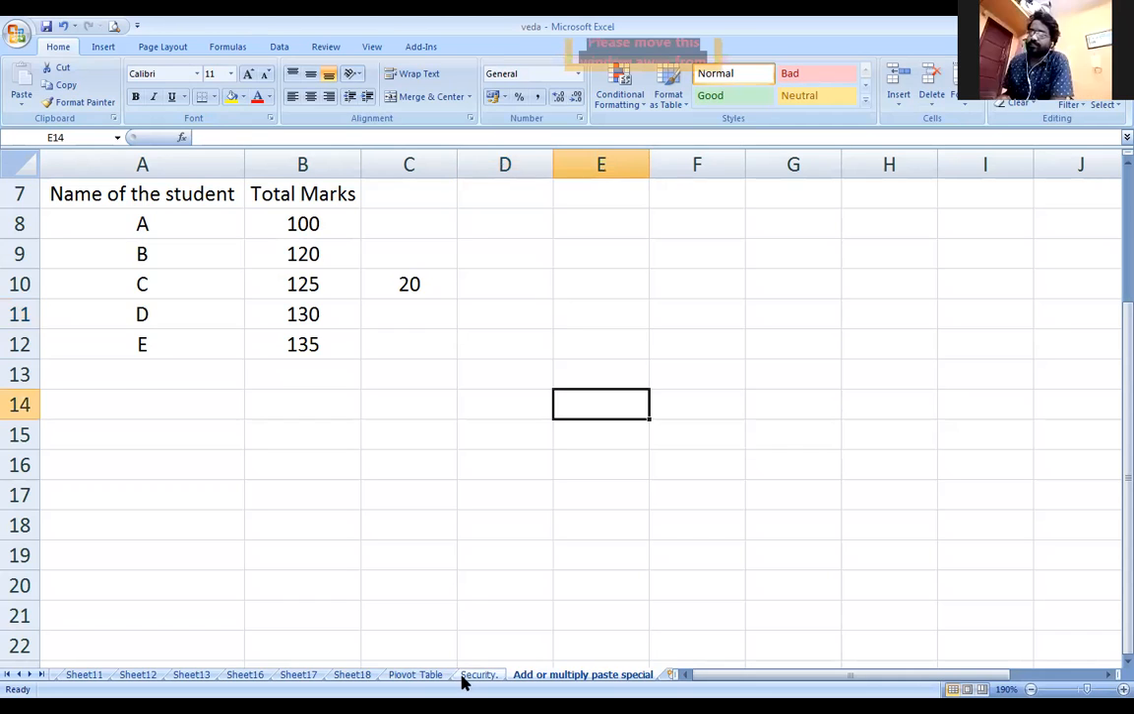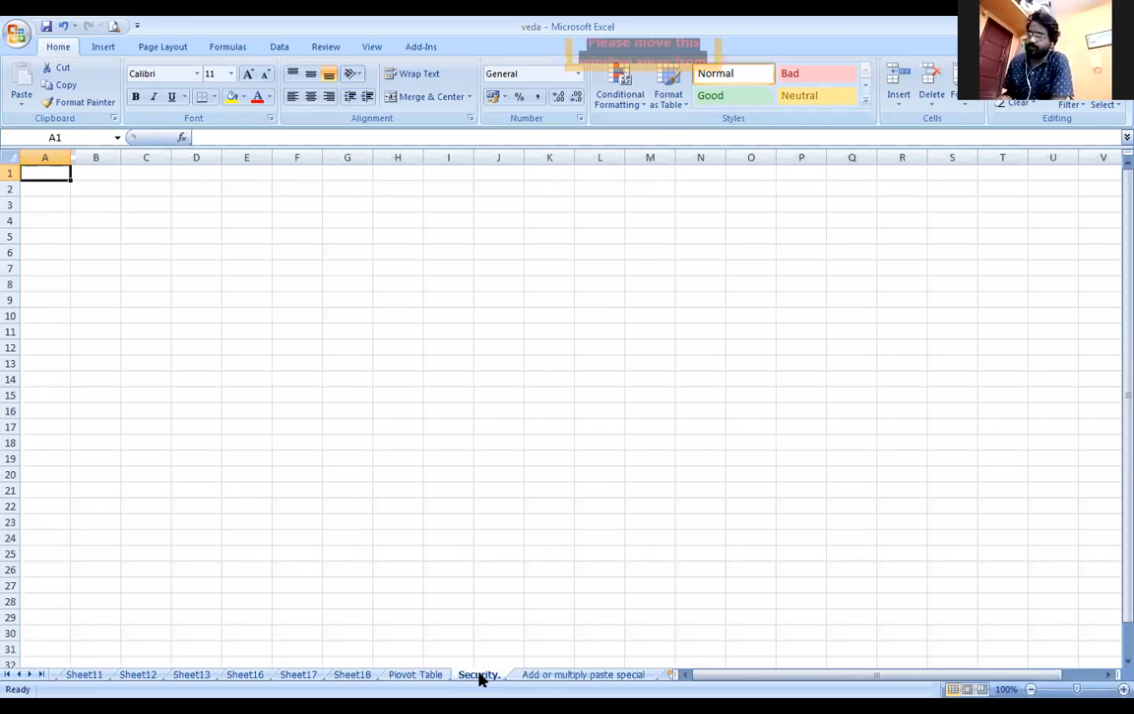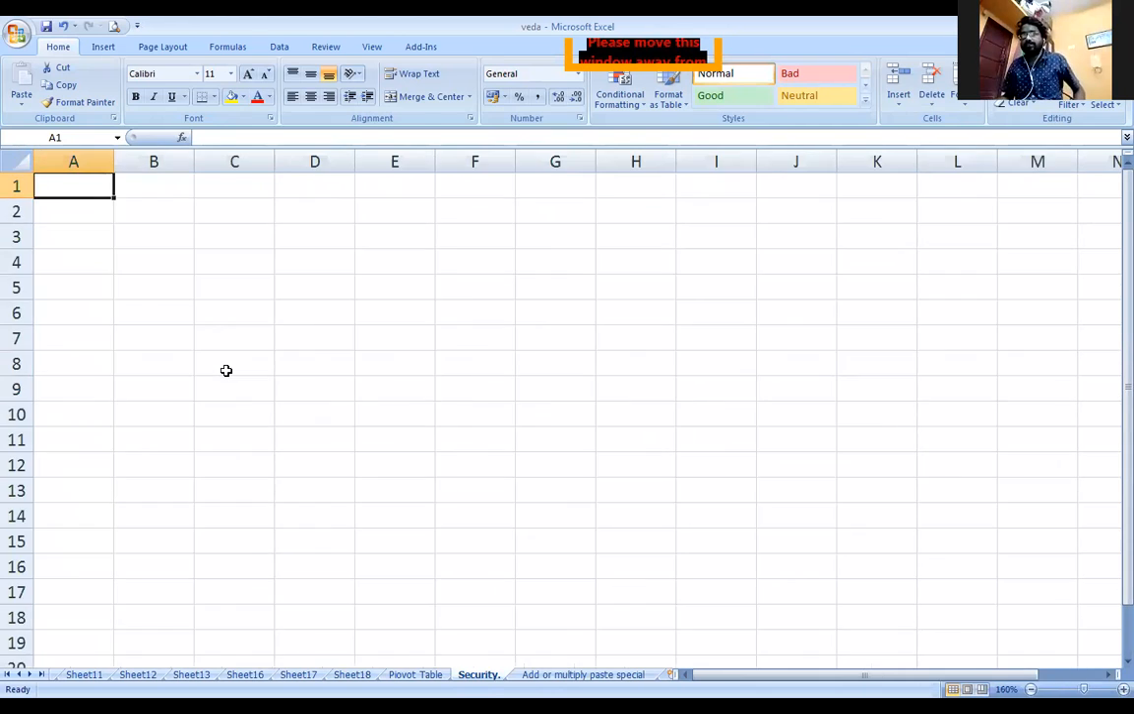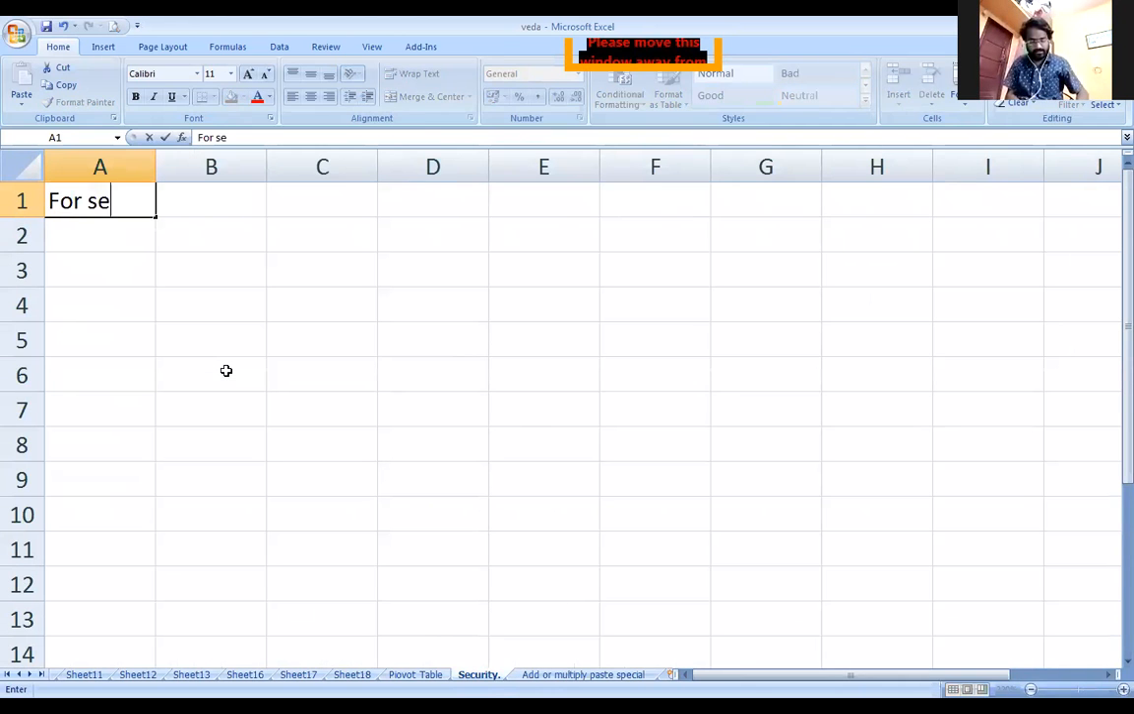And next we go for the security option. Security option is also available in Excel. In order to prevent your data being used without your permission, you can also create a password for your file. You can create a password for your document, and you can safeguard the document without anyone else getting access. Just click on it, for security.